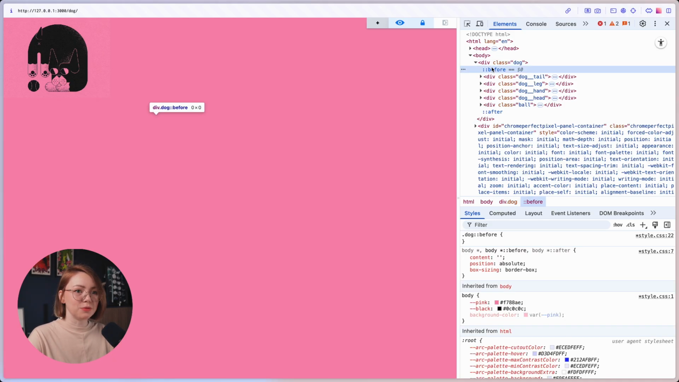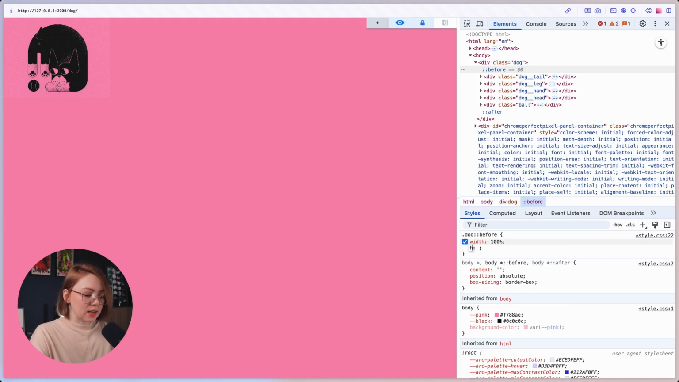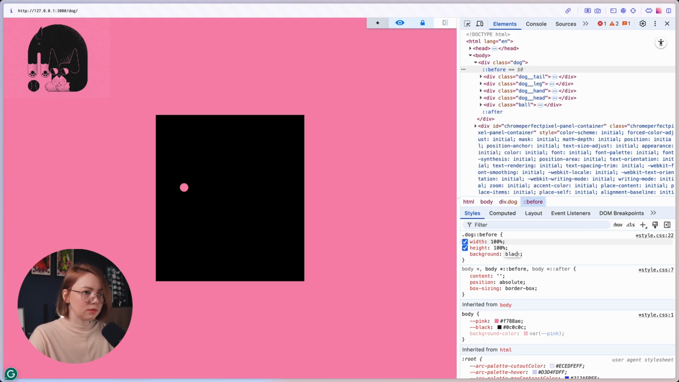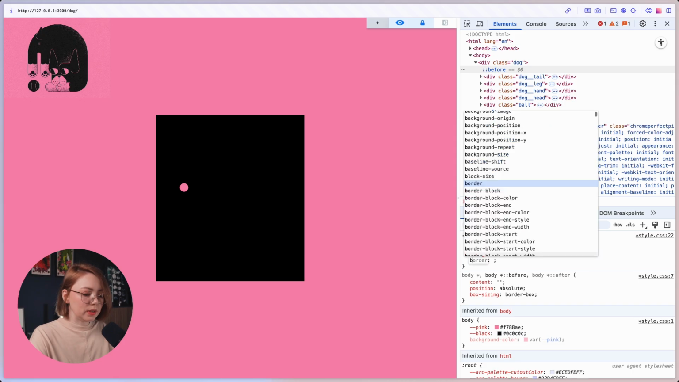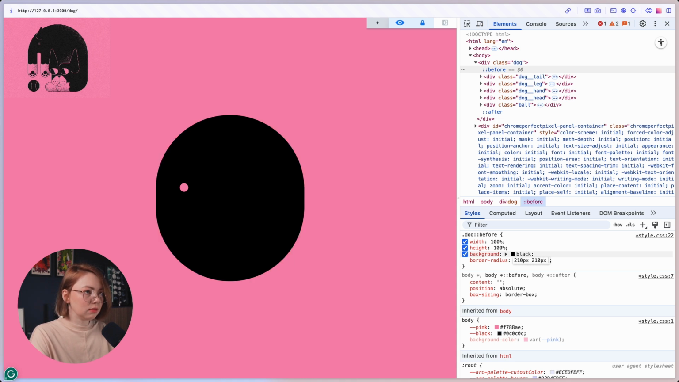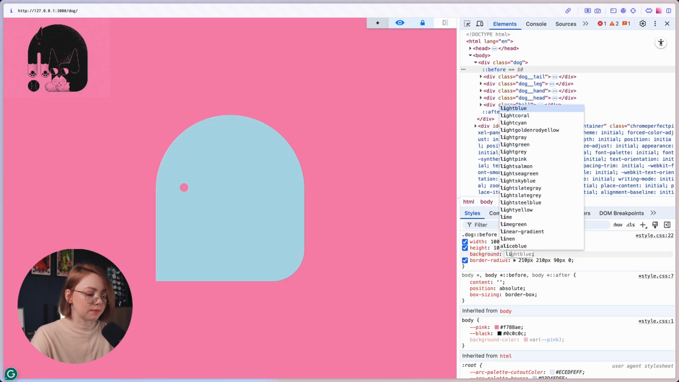I'm gonna use a before pseudo-element, which is the same size as the parent, and background for now just black. We need border radius, which is 10 to 10, something like this, a little bit smaller. And I will create this hole here in the center using linear gradients.